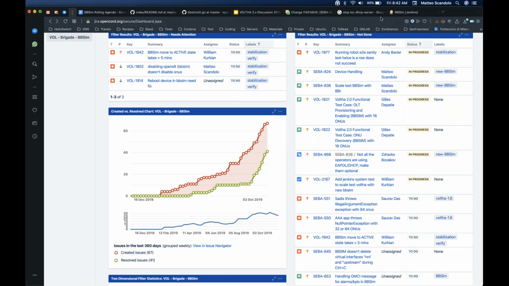So I've completed two test cases so far with 16 ONUs, that's the pre-provisioning and the discovery. Those are just about to be merged. I'm going to have my own Jenkins job to run that, so that's going to be set up soon.